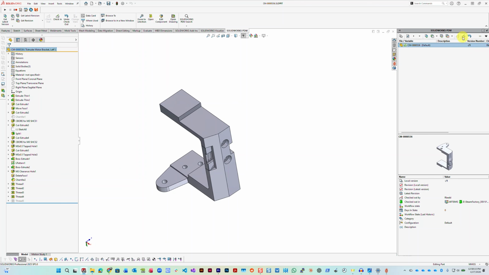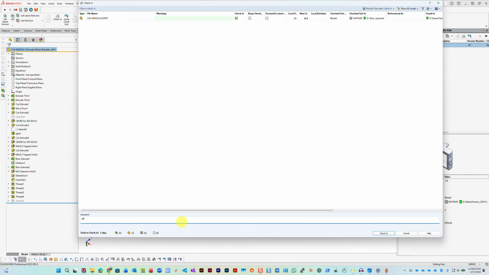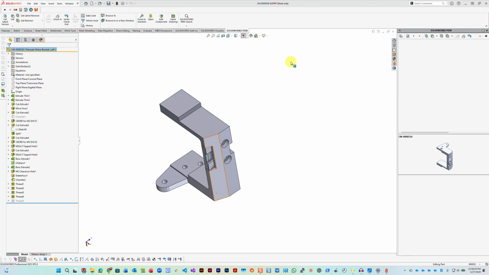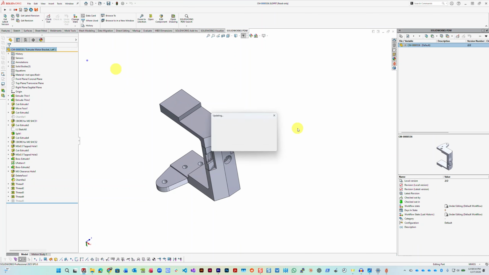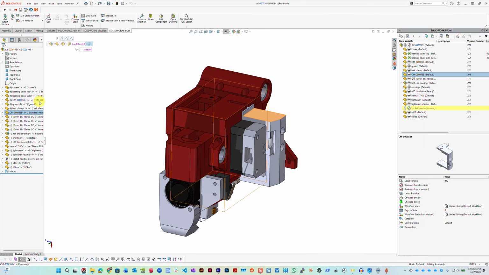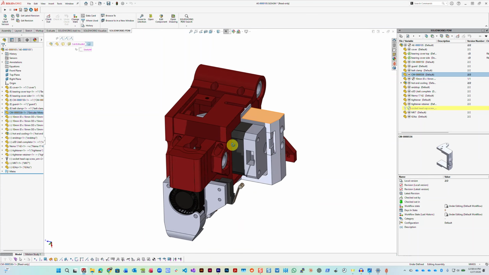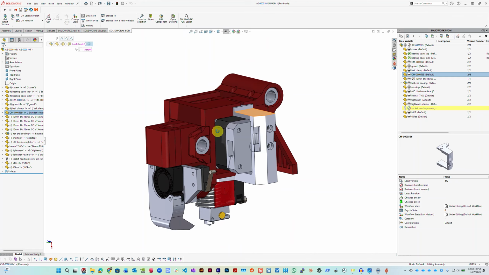Let's go ahead and check it in. All right. So when I go back to my assembly here, you will see that it has been updated with the correct file name and so on. That is just standard SolidWorks functionality that we're all familiar with. So that is pretty much it in a nutshell.